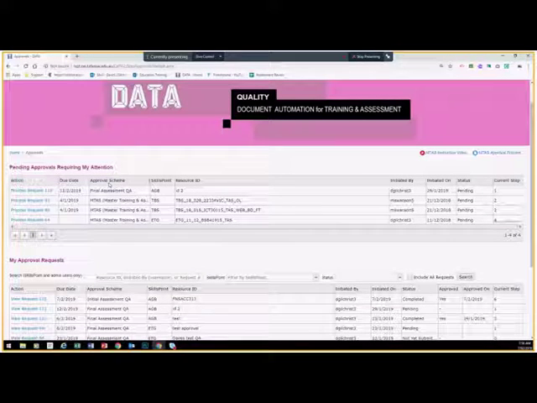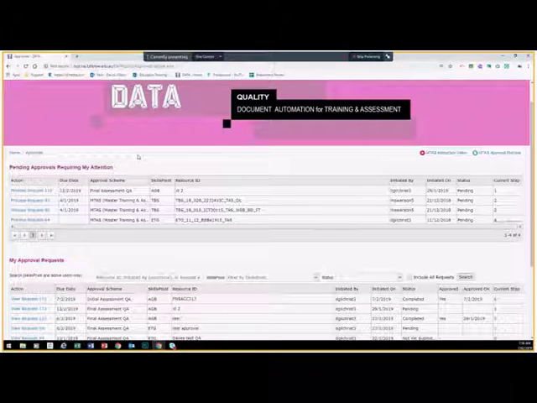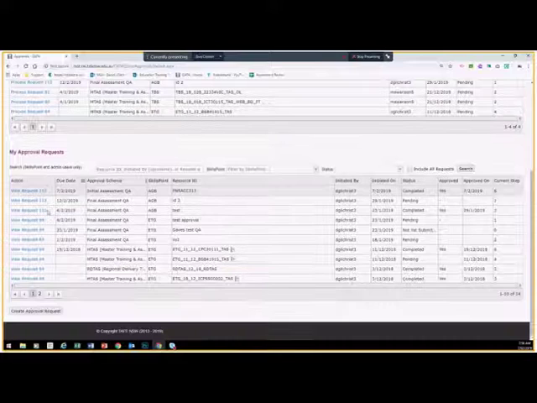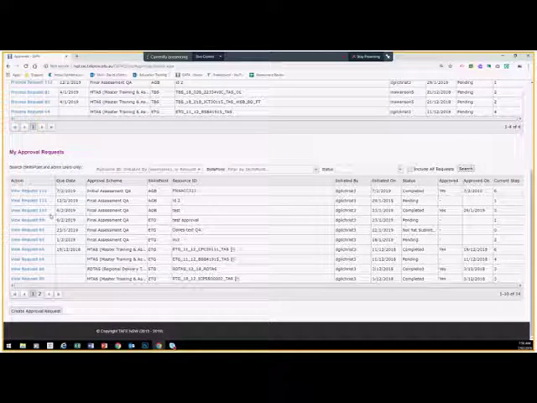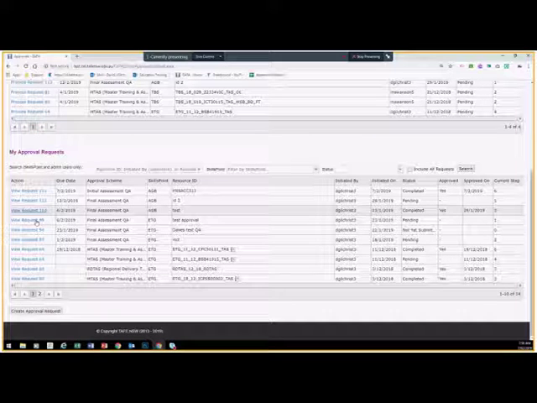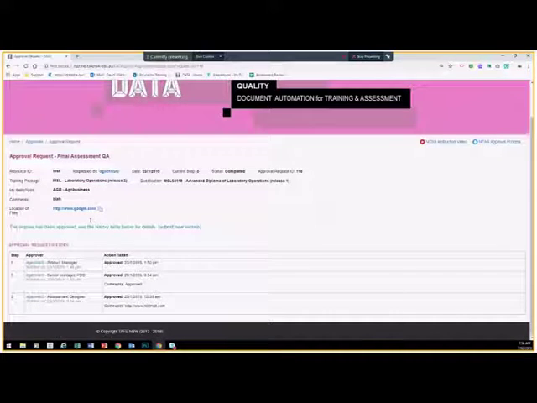The last thing I just want to show you is that although the individuals, no matter what role they have, will have an overview of what approvals are pending their attention, and also what reviews they've already done and what role they played, we have a record of all that information. If you click on the request review, you can see all the details of that.